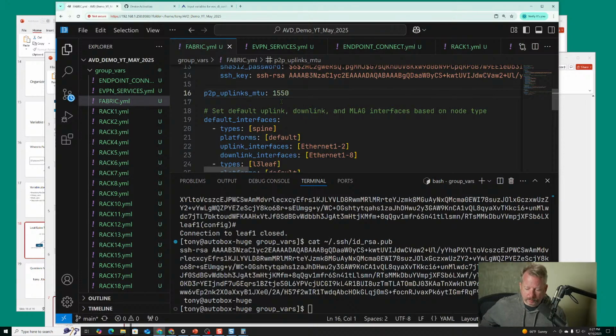For some reason, it tends not to like the really high MTUs. So I'm doing 1550. That's a standard MTU plus 50 bytes for VXLAN. So as long as we don't increase the MTU for our hosts, we should be able to pass any kind of frame that they want to send.